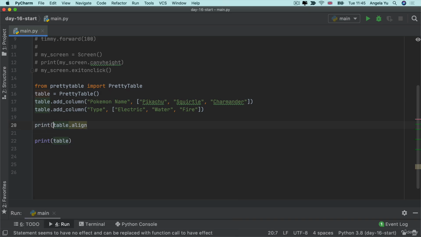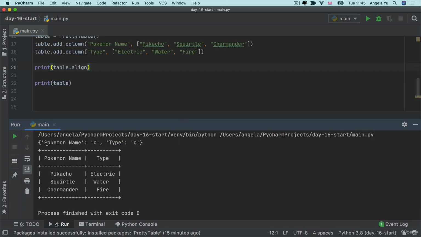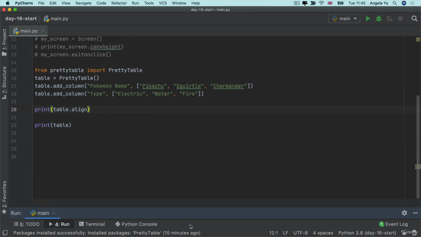Let's see what happens if I print this align attribute. You can see that for both of my columns, Pokemon name and type, the align attribute is set to C, which is centered. What I want to do is change the whole table to be left aligned.